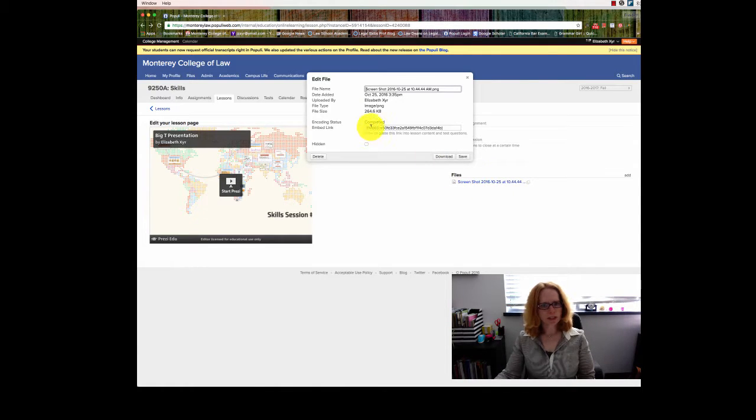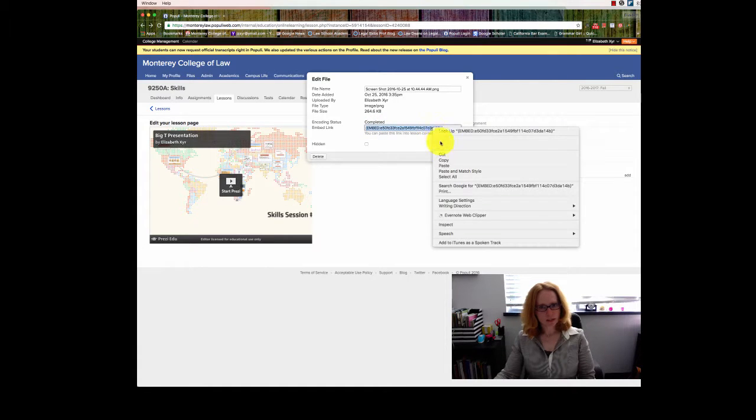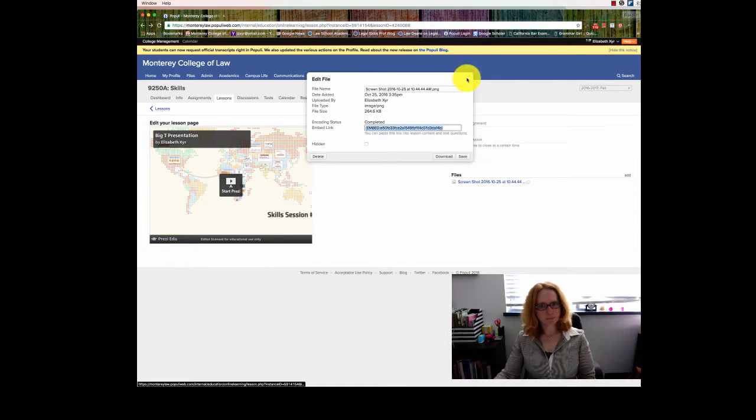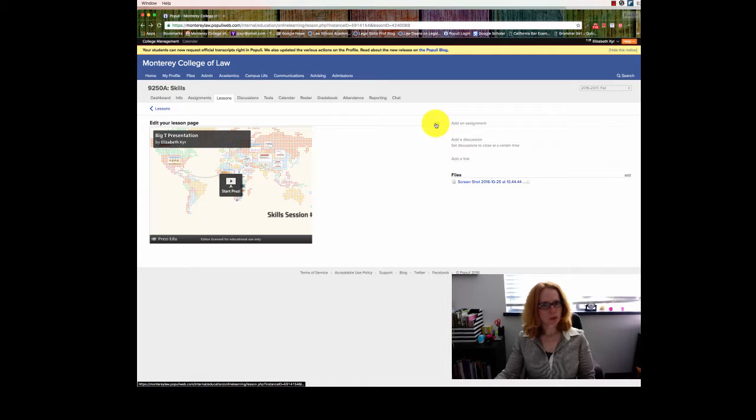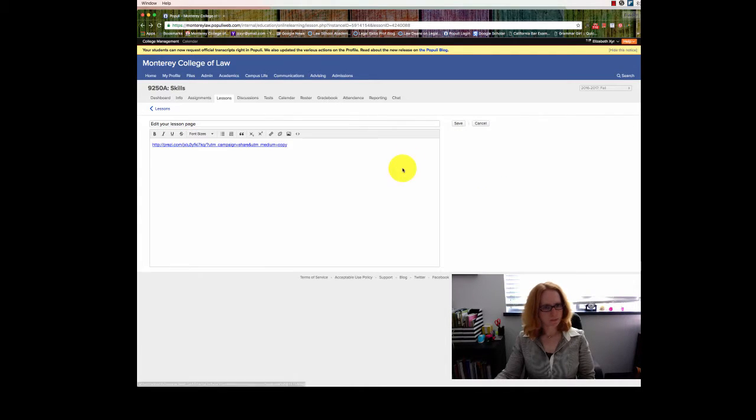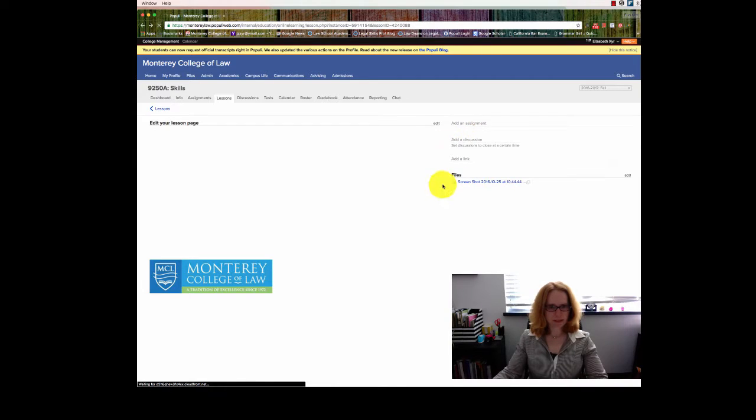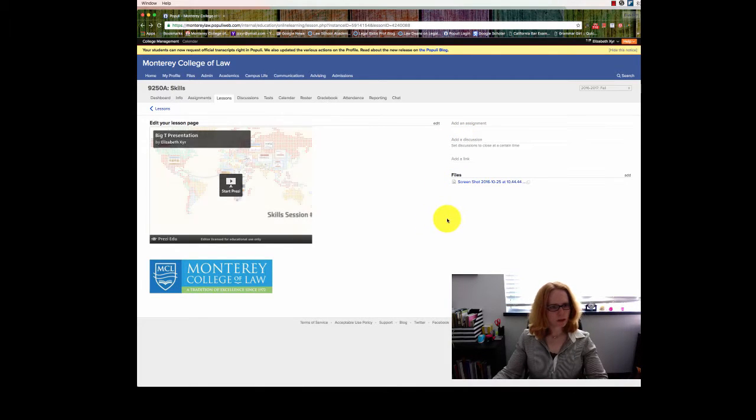Once you click on it, you're going to get this little embed link. I want you to copy this link, close your box, go back to Edit, and then you're going to position it, paste the embed link, and hit Save. So your image, your picture, will then appear in the box that is provided for your content on this lesson page.